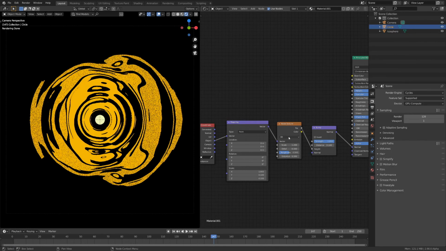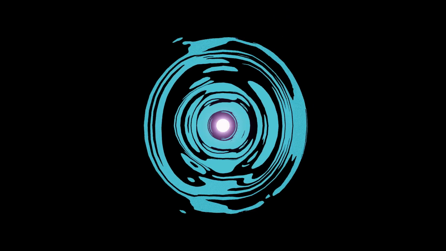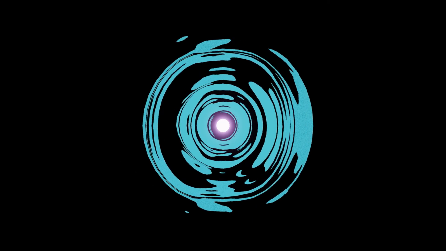If you want to animate this, you can set the noise texture to 4D and add a driver to the W slider. And that's it. That's how you make this very simple abstract render.